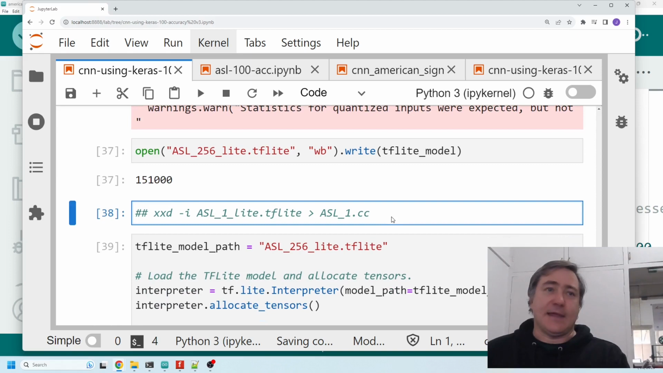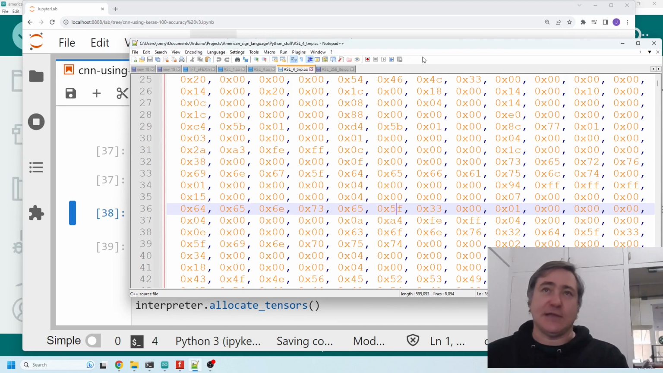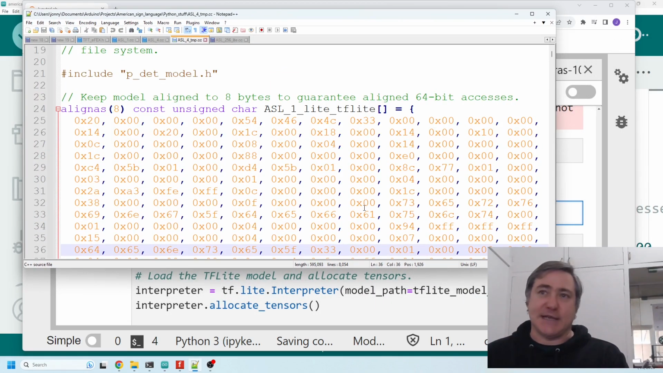Okay, and then this is the important part. We ran this xxd command in bash. I ran it in git bash to output the tflite file to a .cc file, and I'll show you what that looks like. So that's this file here, and that's basically our model.